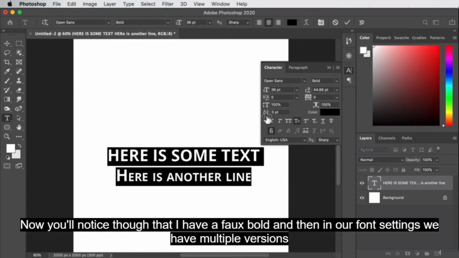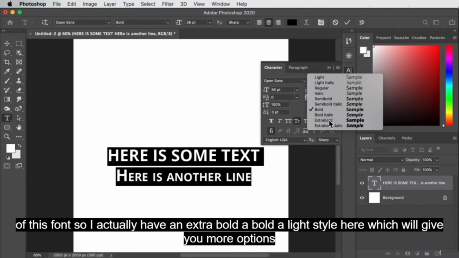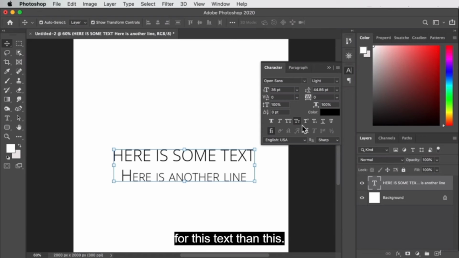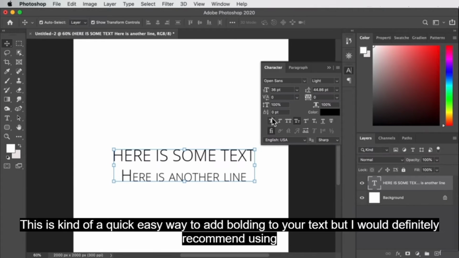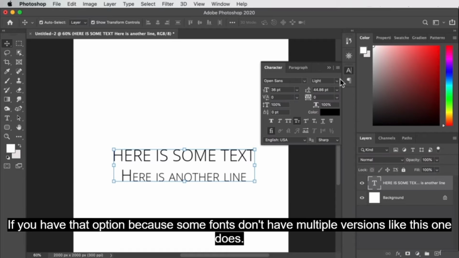Now, you'll notice though that I have a faux bold, and then in our font settings, we have multiple versions of this font. So I actually have an extra bold, a light style here, which will give you more options for this text than this just simple bolding right here. This is kind of a quick, easy way to add bolding to your text, but I would definitely recommend using the font style over here if you want to make your font bold or italics, if you have that option, because some fonts don't have multiple versions like this one does.